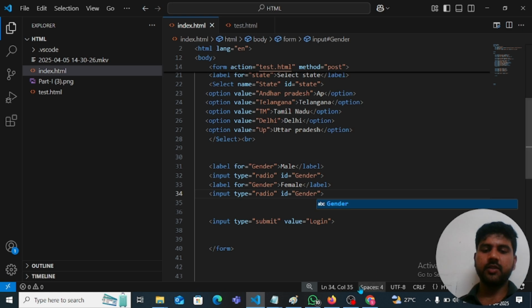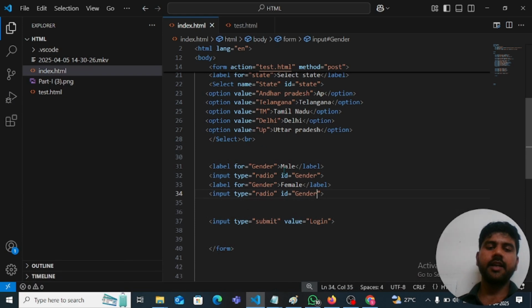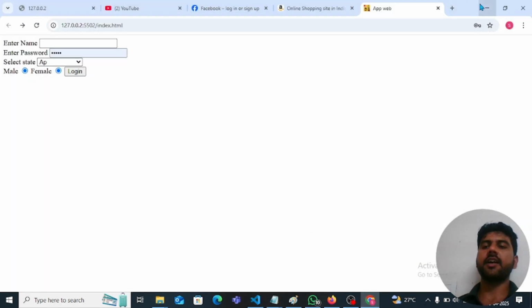I'll save this program and go back to my last server. You can see that. This is how we can select, and as you want, you can make that any kind of radio button. So we usually call them radio buttons. Based on your choice, you can create such kinds of boxes as well.